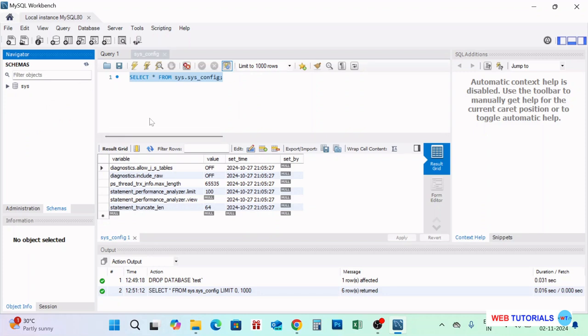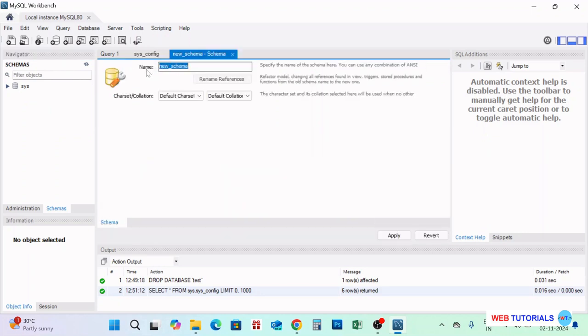now let's try to create a new schema or database. For that, you can click on this icon or right click here and create schema. Now we need to provide a name for the schema. Let's give it as products. Okay, now leave the charset as default, collation as default, and then apply.